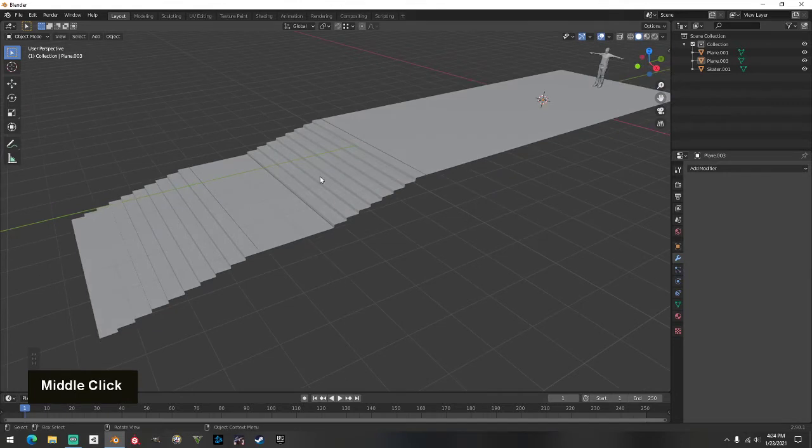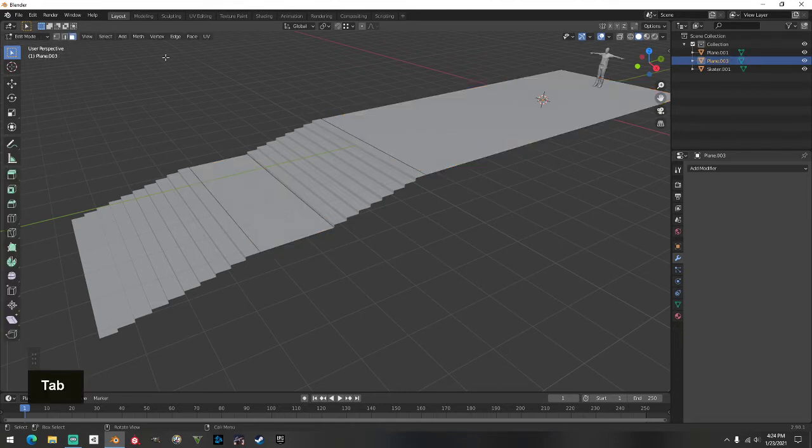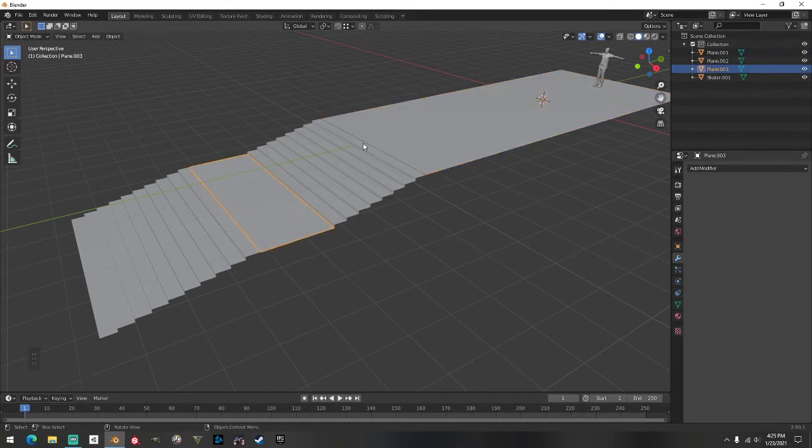So for the sake of doing this grind, we're going to want to take the floor, click it, go into edit, face mode, take this top one, hit P, selection, and then back out. So now we just separated these two. Because for this grind right now, we're going to want to click the stairs, shift click this floor, and then hit Control J to join all of this together.